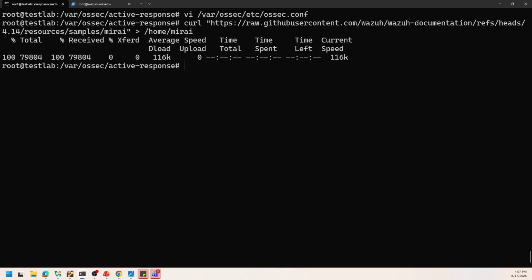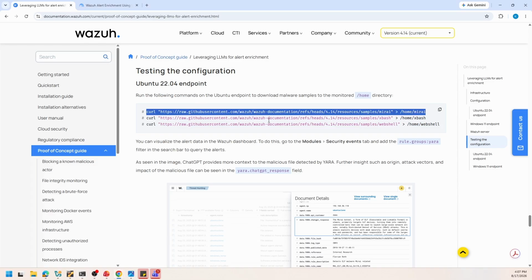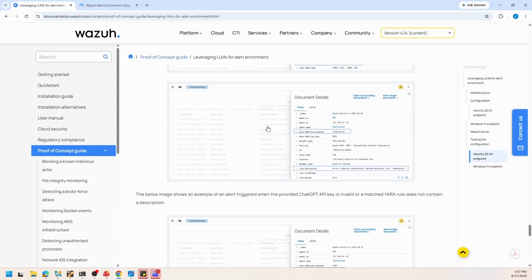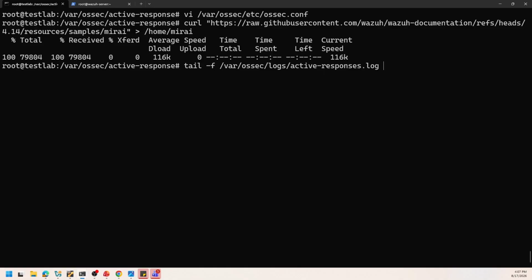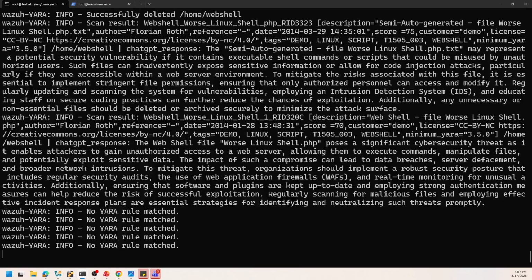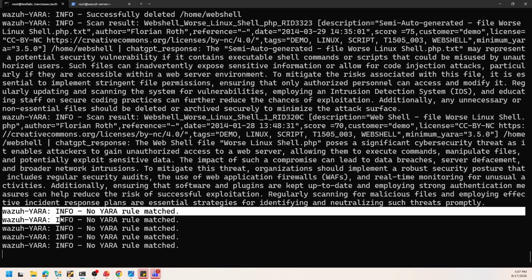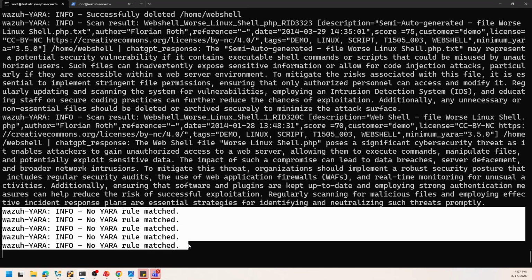So once you download, it will get downloaded. You can also verify the logs. For checking the logs, you can go to the active-responses.log. You can verify whether any rules are being matched, yes or no. So here you can see there are no YARA rules matched, right?